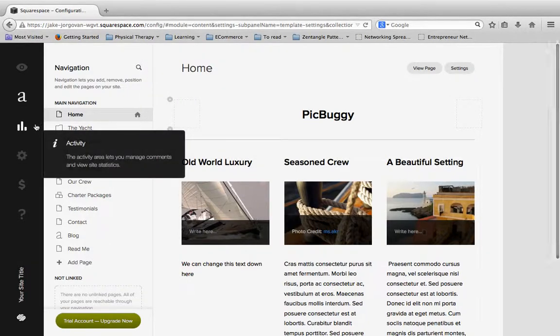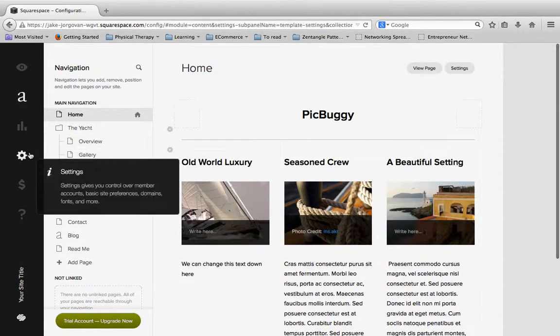The third option we have here is Activity. This is your stats, your analytics, the information about the visitors that are coming to your website. The fourth one here is Settings. So this is where you go to change any administrative settings, to add new contributors to your website, to link your domain, or to change any of the overarching settings on your website.